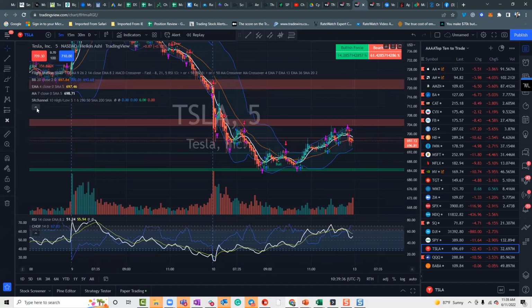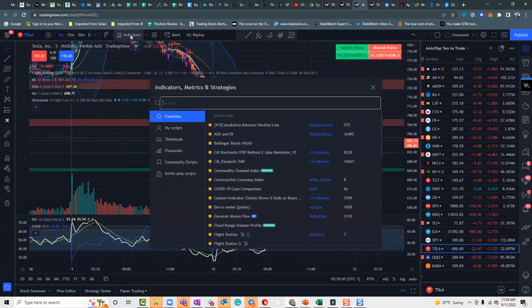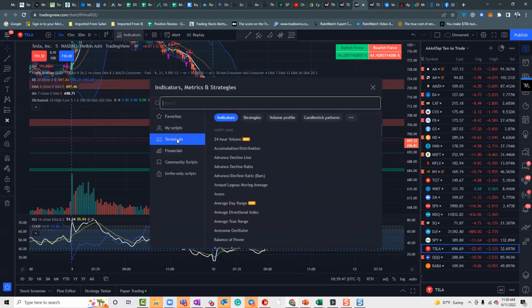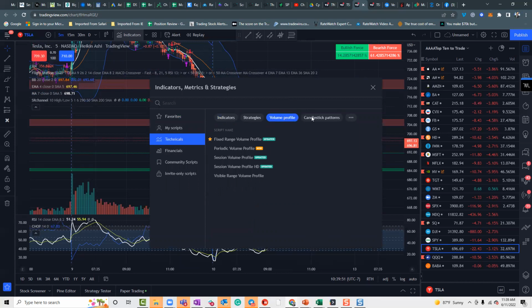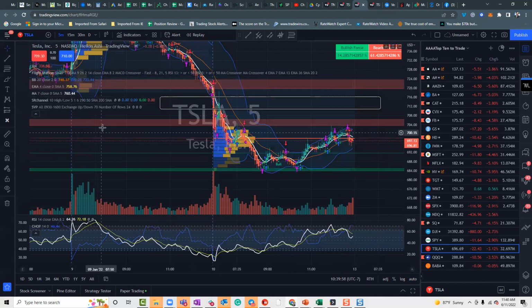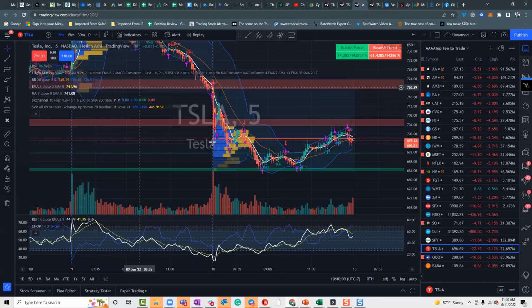And again, there's one more thing, which is optional, but I think if you want to have your charts look exactly like mine, we're going to go to indicators, technicals, volume profile, and session volume profile. Boom. Okay. Now make sure you're on a shorter term chart, or you really won't see these blue and yellow lines.